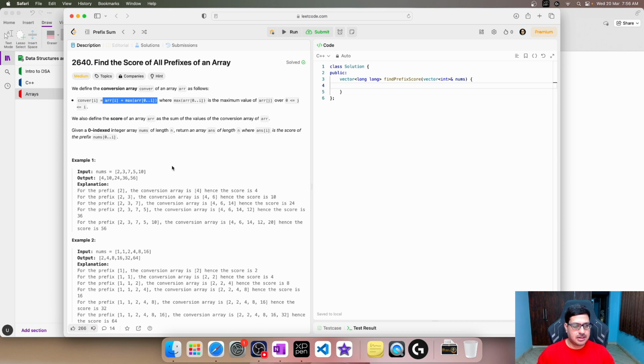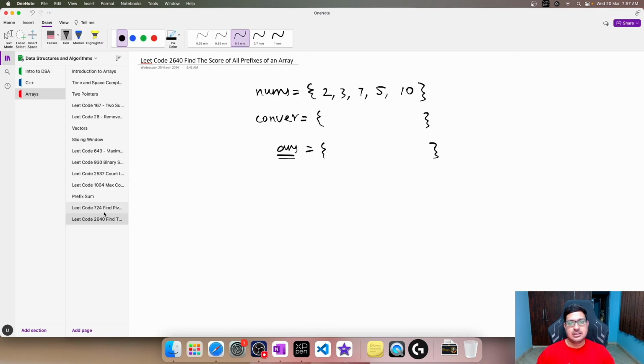And while we are building the conversion array, we also need to keep track of the score, and we need to return the answer array. Okay, so let's iterate through our main array. For int i = 0; i < nums.size(); i++. We're iterating over the main array.